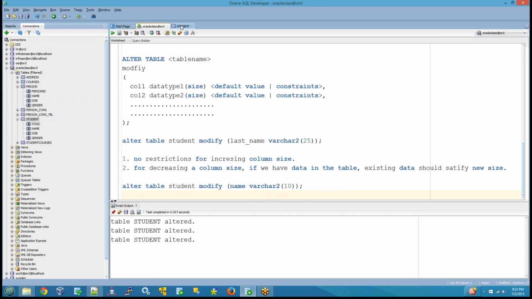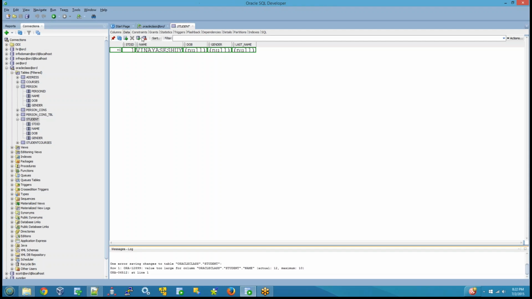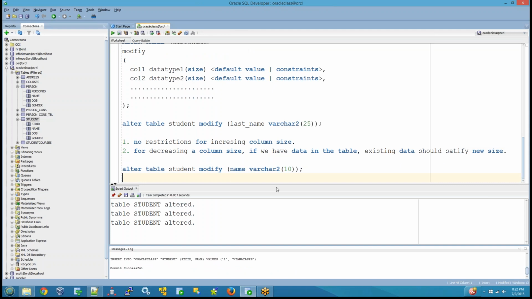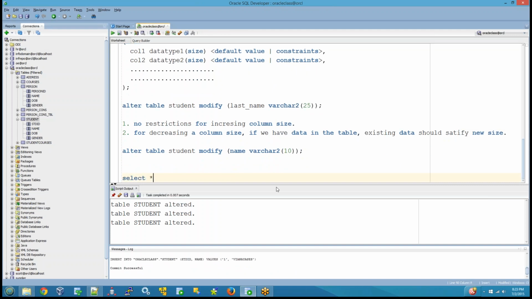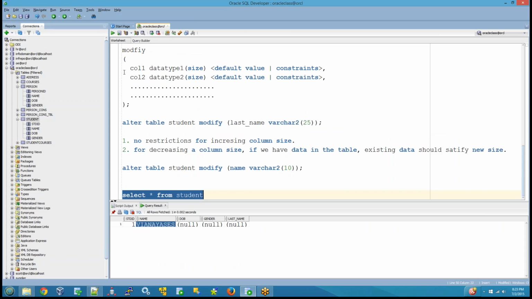Now I'm adding one row in my table. Okay, now I created one row in my table. Let's see: select star from student. I have a column size of 10. Now I'm executing the select star from. Here we have data in the table. The column size is 10 and we have 10 characters.